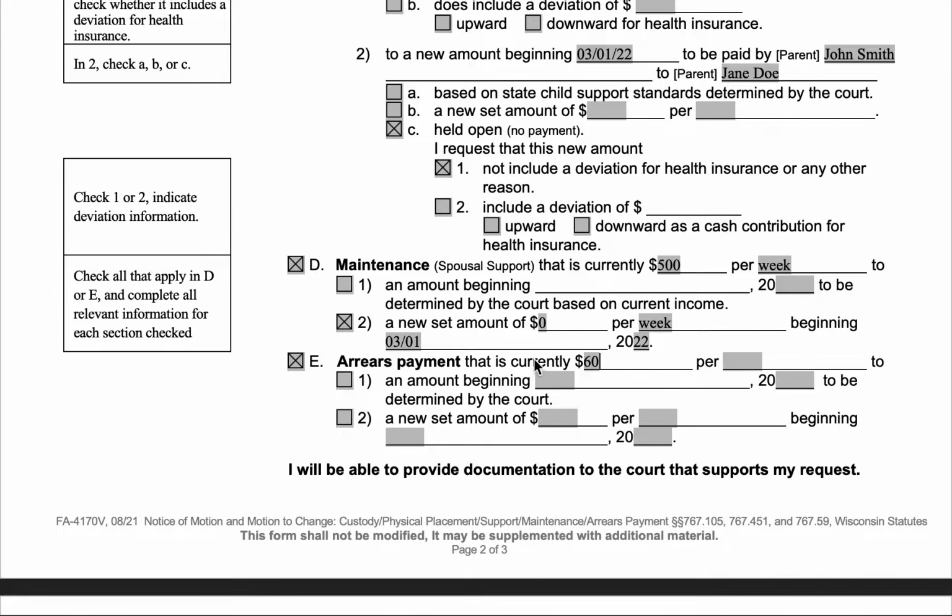But again, we put what the payment currently is. And then again, per time period, just like we've been doing in the other financial sections. So we'll say per month on this one. Again, this should match how it's ordered.